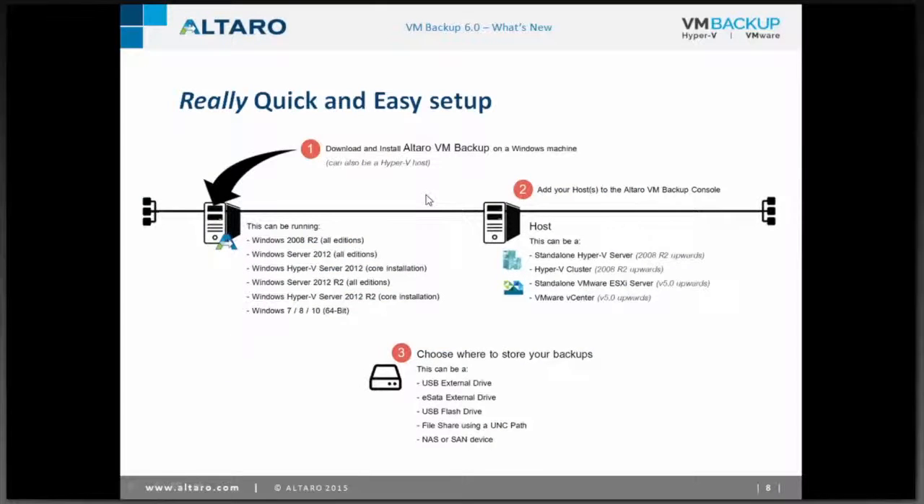So again, to make this a bit clearer, the first step is to download and install Altaro VM Backup on a Windows machine that is in the same network as the Hyper-V host or the VMware host itself. You can also install directly on a Hyper-V host, just as you did in version 5. Second step is to actually add your virtual machine host to the Altaro configuration, just as I showed you a few minutes ago. And once that's added, then you just simply select where to store your backups, and you can go ahead and start backing up immediately. So it's a really quick and easy setup, and we'll do everything you want to back up your virtual machines.